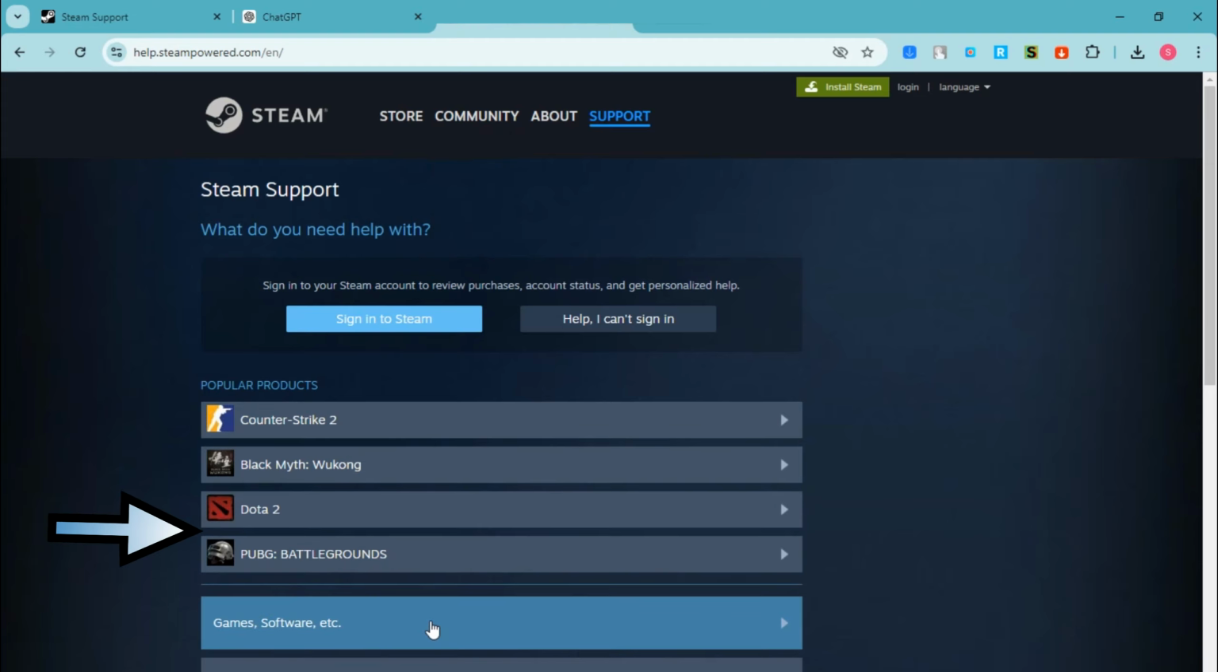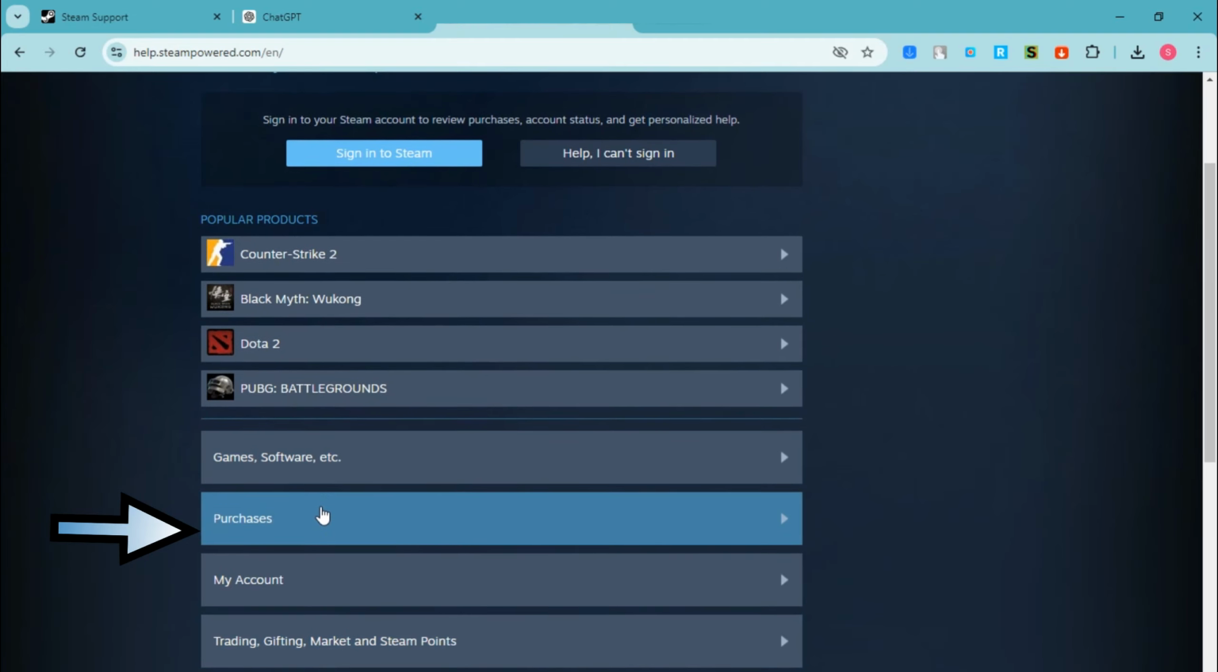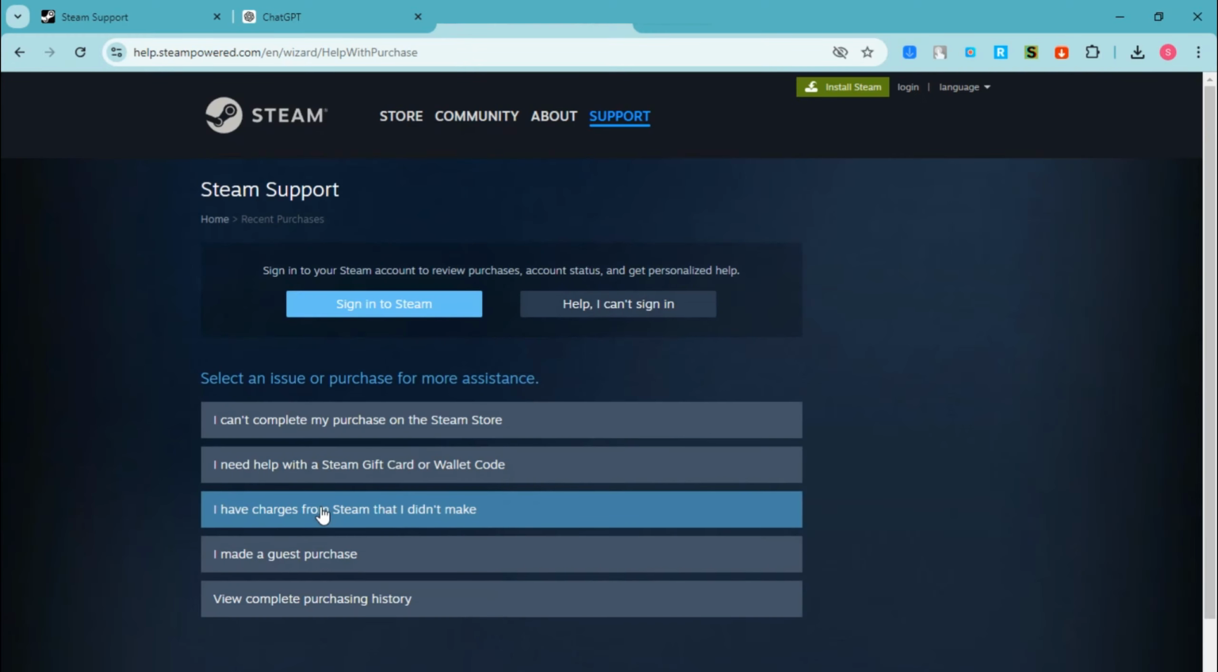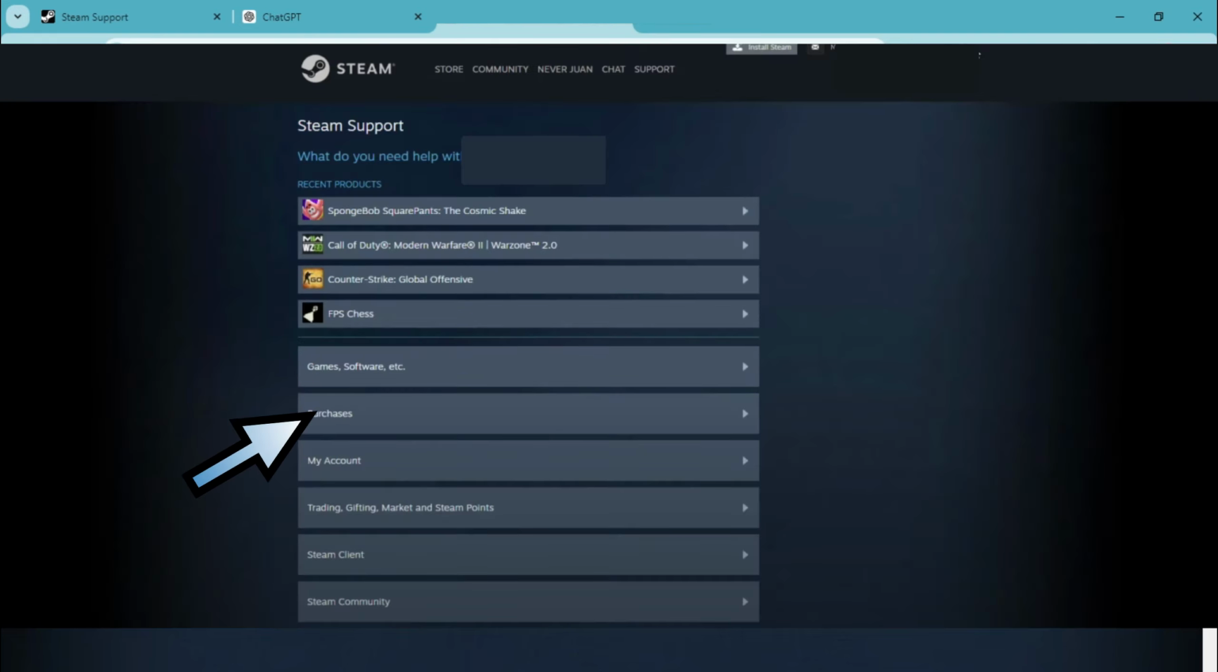Under Steam support you have to scroll down and look for purchases. Tap this one and make sure that you're logged in to your Steam account to proceed. So let's just say these are the games that you have purchased on your Steam and you want to select that specific game that you want to ask for a refund.